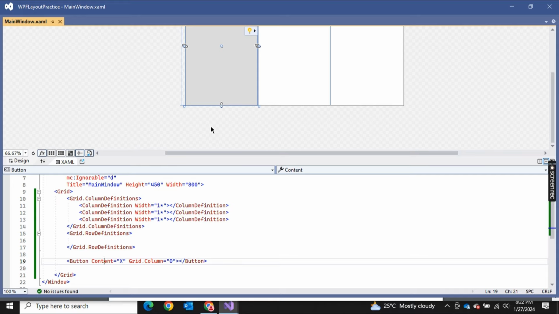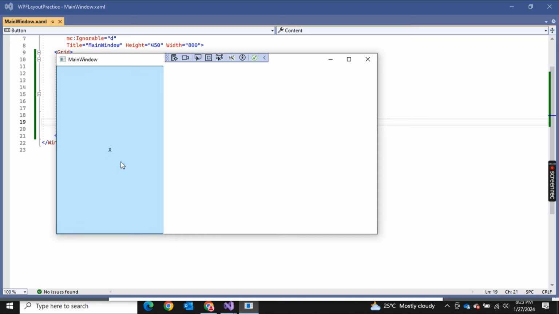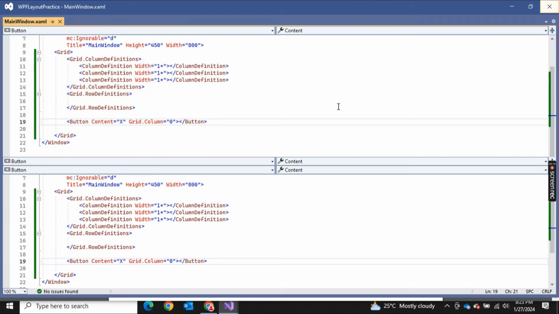So if I run it, you can see a button appearing like this, and if I maximize it, you can see the button is also getting bigger, and these two spaces are empty. You can see these two spaces are empty for the second column and third column.